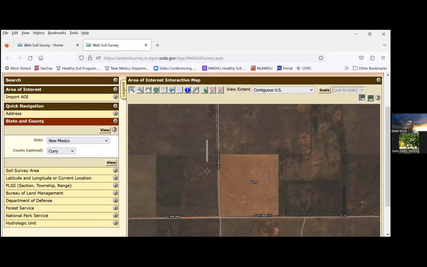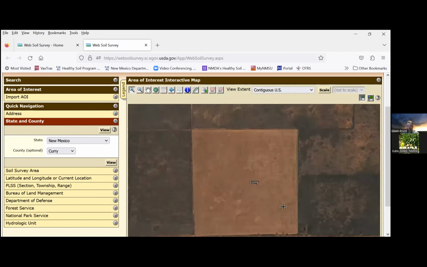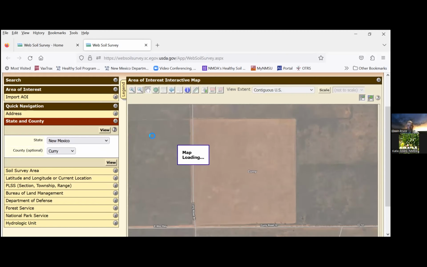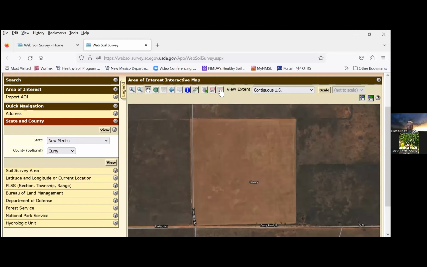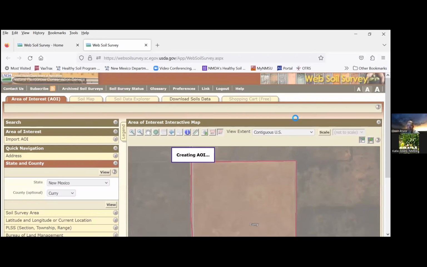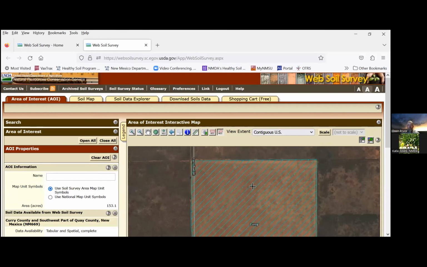I'm going to zoom in just a little bit more. Okay, so I have the field that I'm going to select. I'm going to select the irregular shaped polygon tool. For this one, you're simply going to use one mouse click at each corner, or each location that you want to click. And then when you finish up with your field, you can double click. This now has set your area of interest.